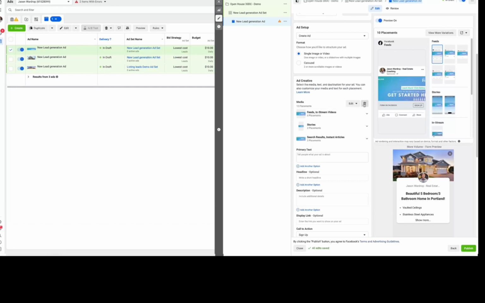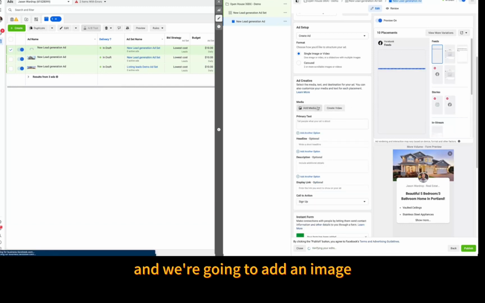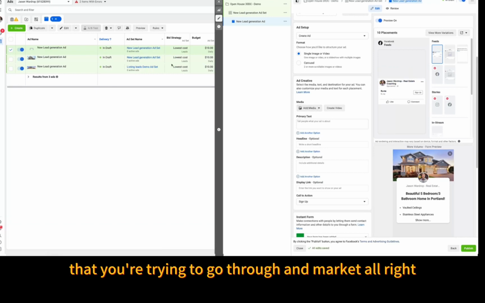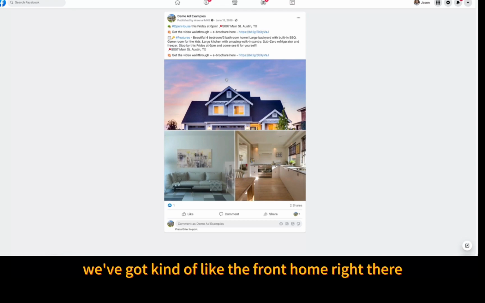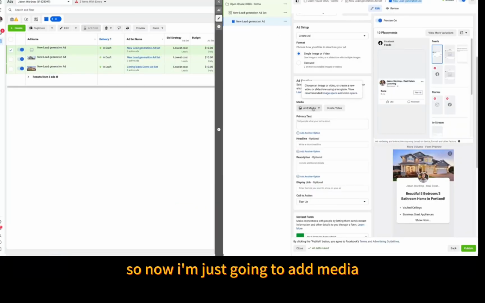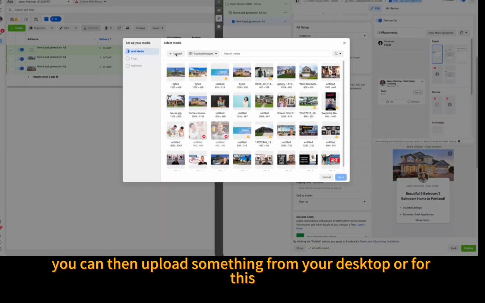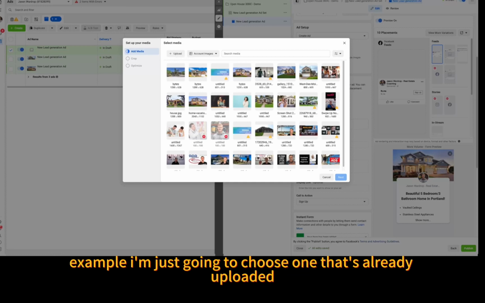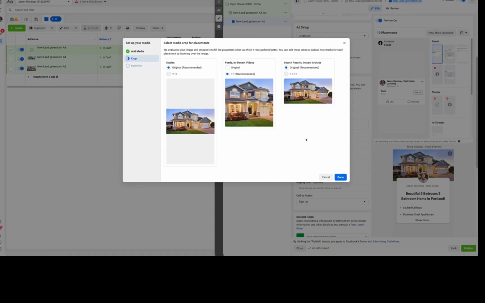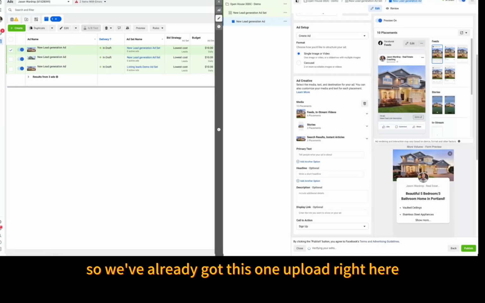Then for the media, we're going to remove this and we're going to add an image of the front of the home that you're trying to go through and market. All right. So if we come back here and look at this, we've got the front home right there. So now I'm just going to add media, add an image. You can then upload something from your desktop, or for this example, I'm just going to choose one that's already uploaded. So select that right there. Just click done. So we've already got this one uploaded right here.